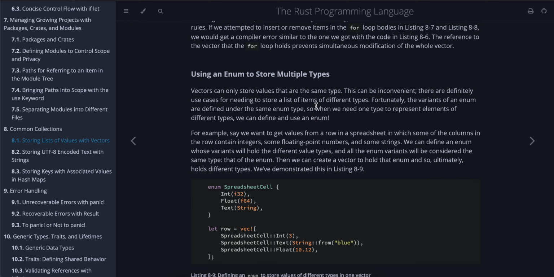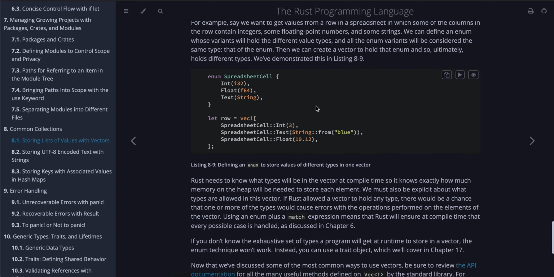For example, say we want to get values from a row in a spreadsheet in which some of the columns in the row contain integers, some floating point numbers, and some strings. We can define an enum whose variants will hold the different value types, and all the enum variants will be considered the same type, that of the enum. Then we create a vector to hold that enum and so ultimately hold different types. We have demonstrated this in Listing 8-9.